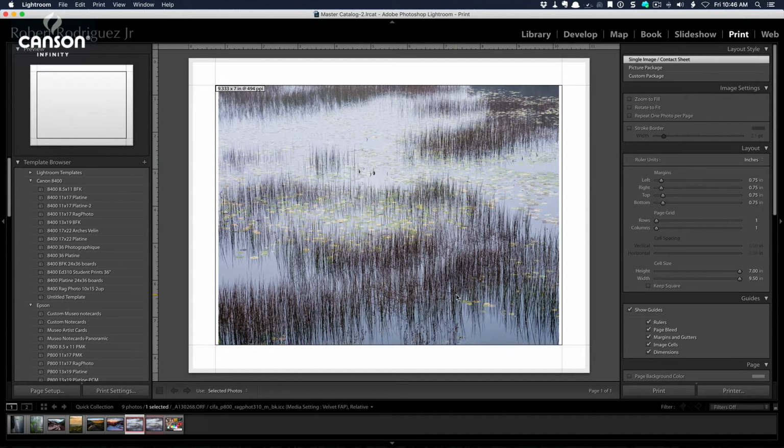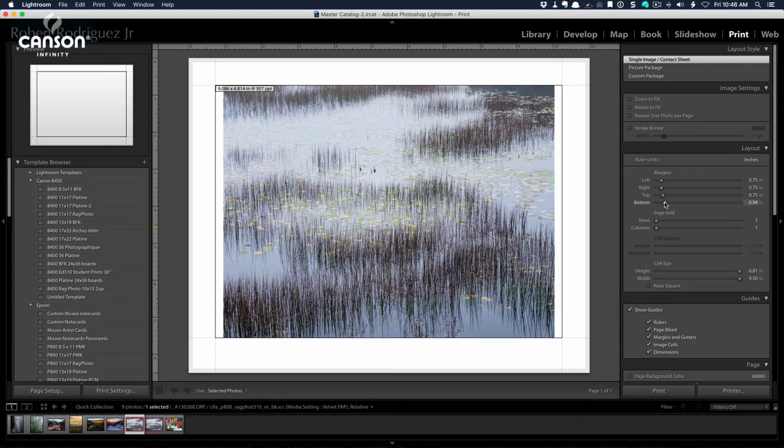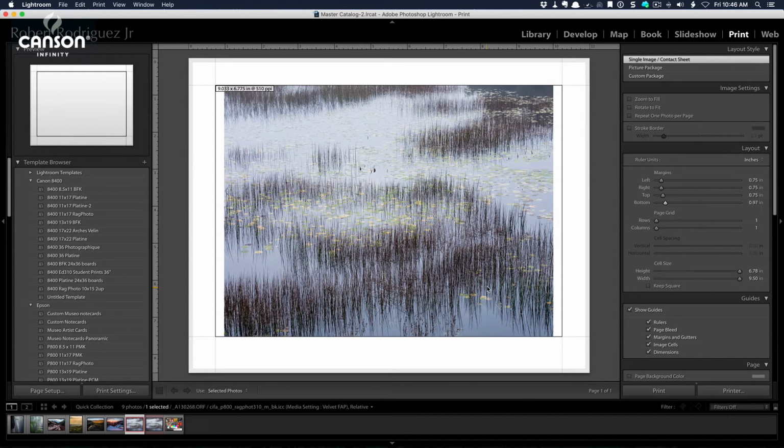Perhaps I want a larger base at the bottom, so a larger margin at the bottom, so that the image has a little bit more of a foundation. Then I can increase my bottom margin, I'm sorry. And now you see that I can visually see whether I like that or I don't.